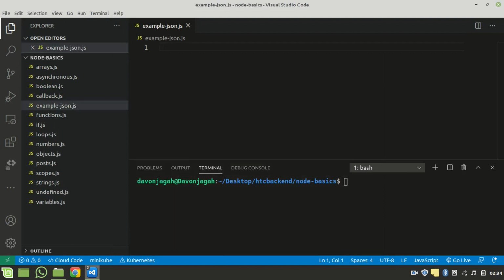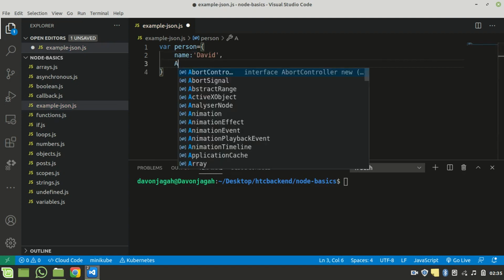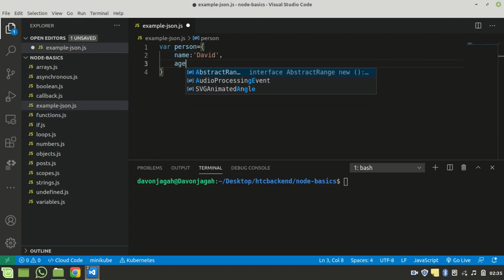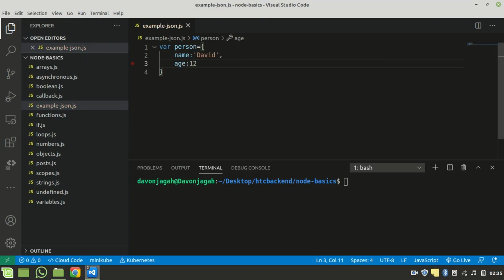So now what we are going to do in this is create a new object. Let's name the new object person, and we declare person to be an object with a property of name. Name is David, for example, and we have a property age as well, and let age be 12. So if we go ahead and save this, we have our object.